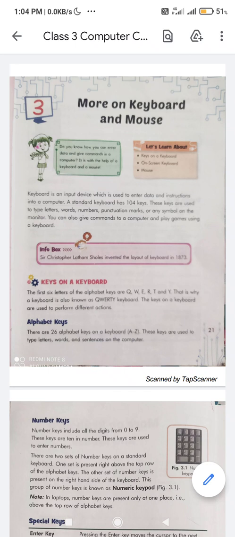The keys on a keyboard are used to perform different actions. Whatever keys are available on a keyboard, we use them to perform different types of actions. By using different types of keys, we can easily do different things on the computer with the help of the keyboard.